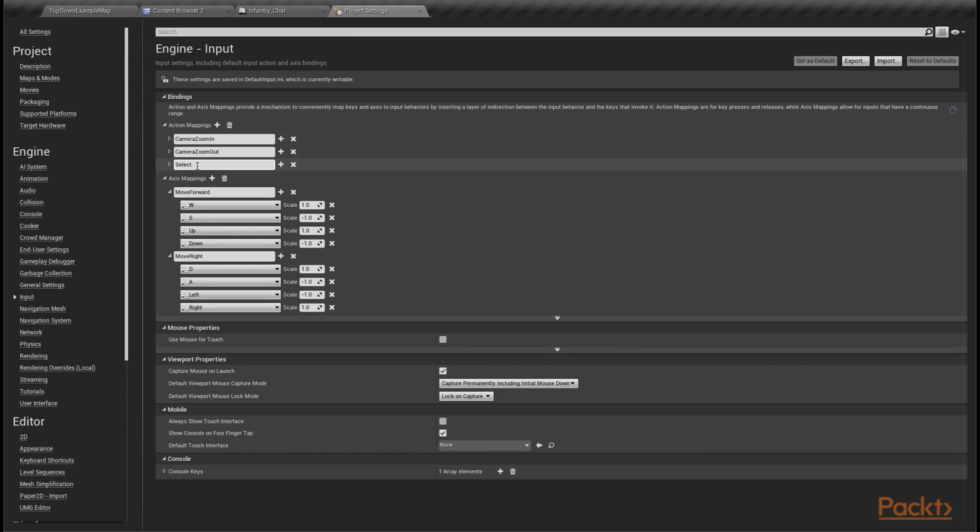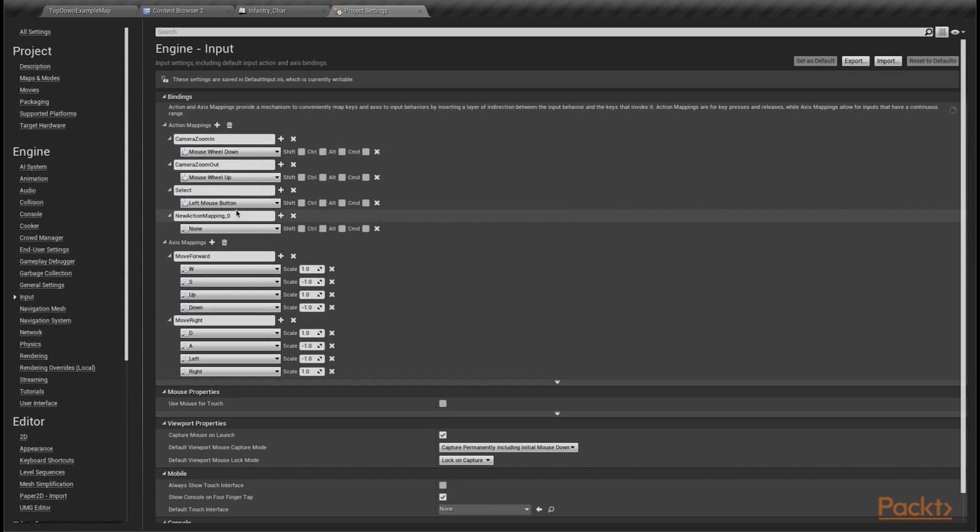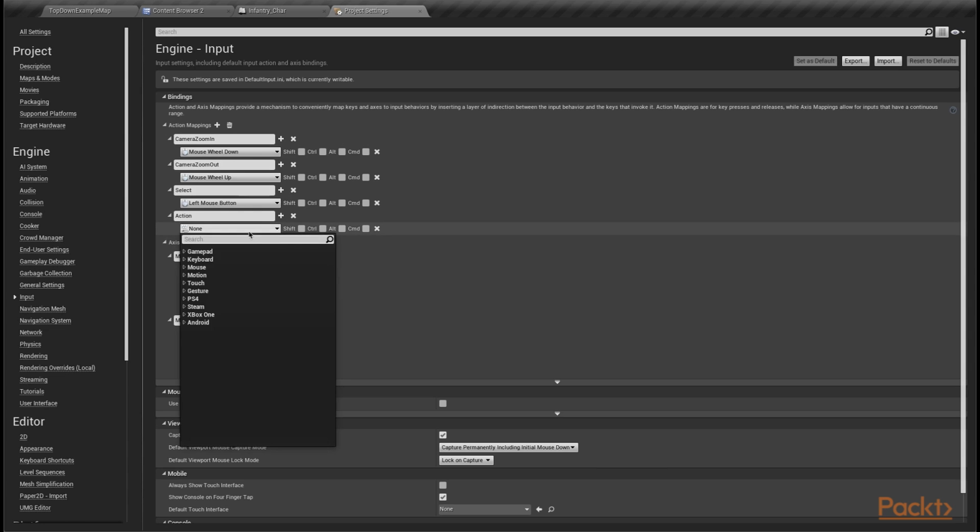We have our action mappings from previous videos that we've set up. We want to add a fourth one. And this fourth one down here, we're going to rename this as Action. And I'm going to bind the right mouse button to it.